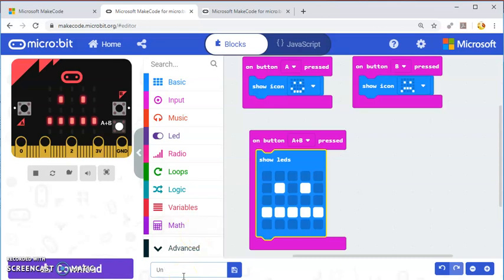So I'm going to give it a name, and I'm going to call it Emojis. It's really important that we give it a name that means something, so when you go back to it again, you'll know exactly what it is. So I'm going to give it the name Emojis. I'm going to save it.